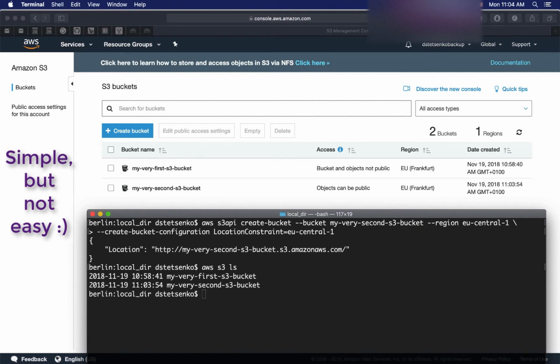But this is a very simplistic tutorial on how to just create buckets with the defaults.